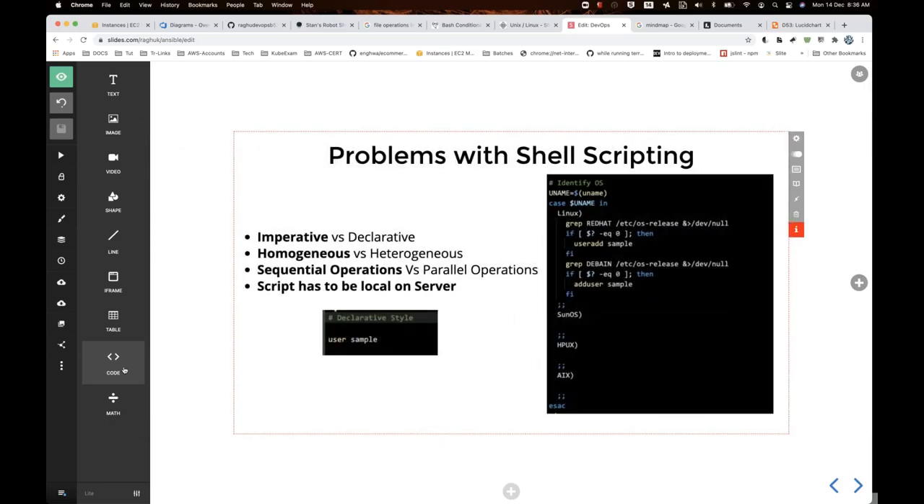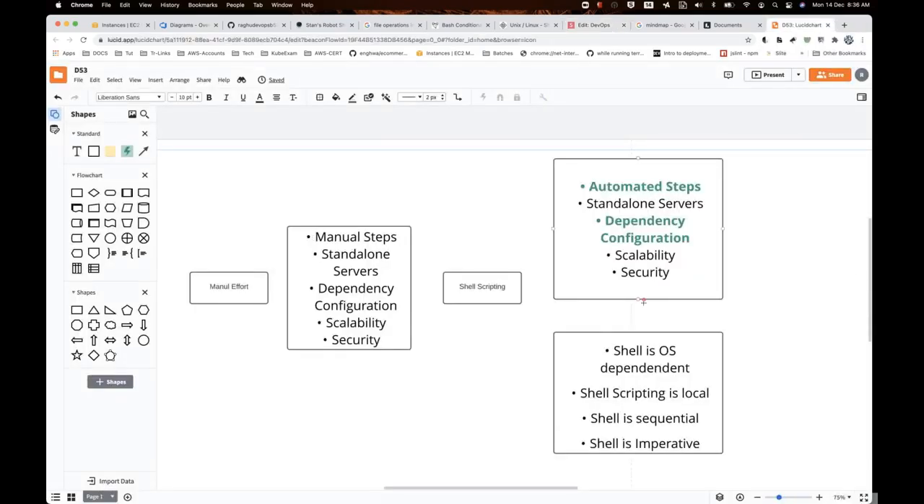Now we can draw a line to address these problems. There are two types of problems here. So what are the problems? If you look into the mind map once again, the mind map is just trying to visualize things step by step. That's it, nothing more than that.